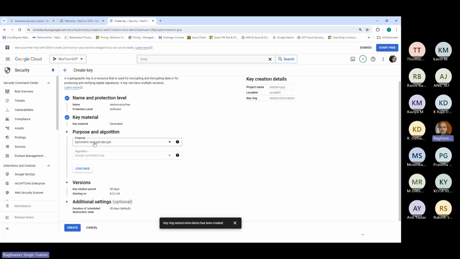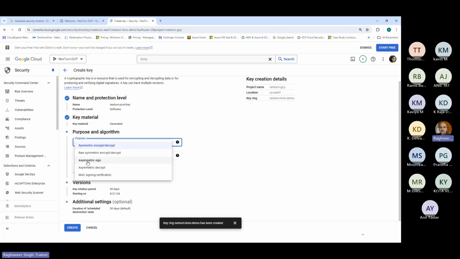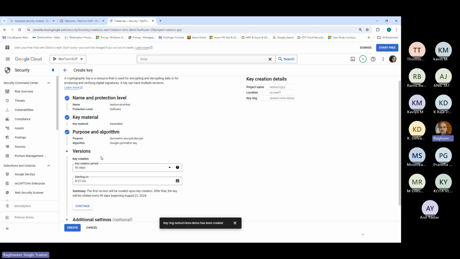Then the purpose. What will be the purpose of the key? So yes, the purpose is we want to create a symmetric key, which is a single key for both encrypt and decrypt operations. You also have the asymmetric option, wherein you use a combination of public and private key to encrypt and decrypt. To make it simple for the rest of the participants, I'll go with symmetric key, which is the most preferred, most useful option. 99% of the customers go with symmetric key. So you select symmetric key, then you hit continue.